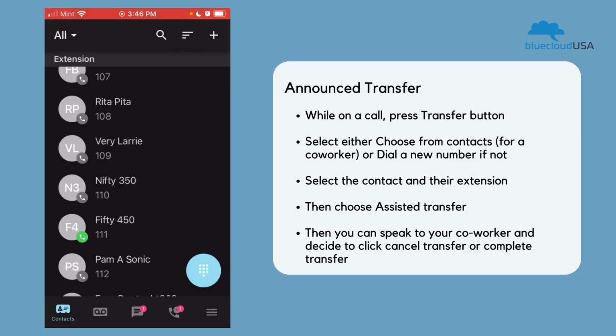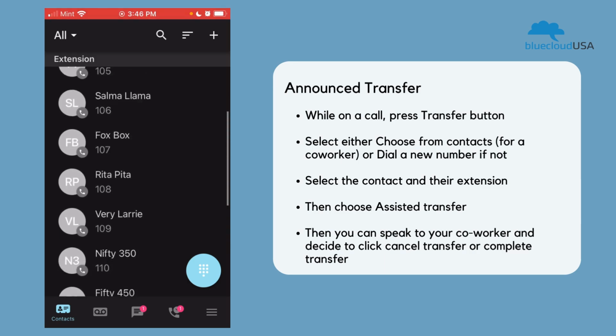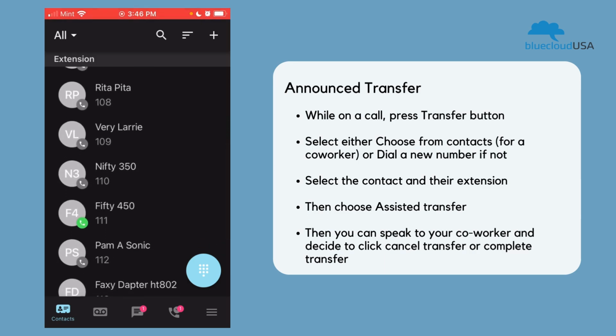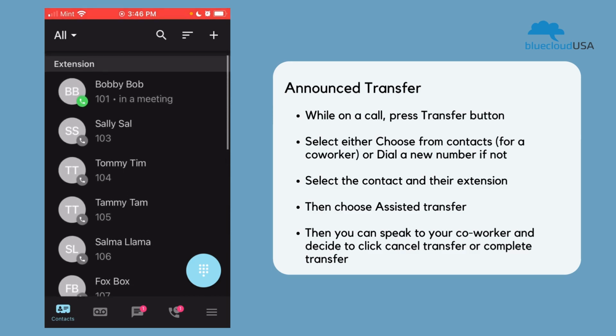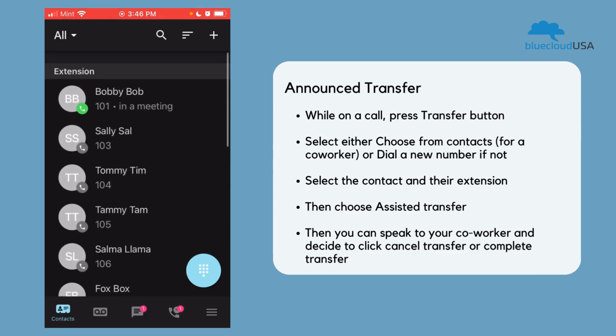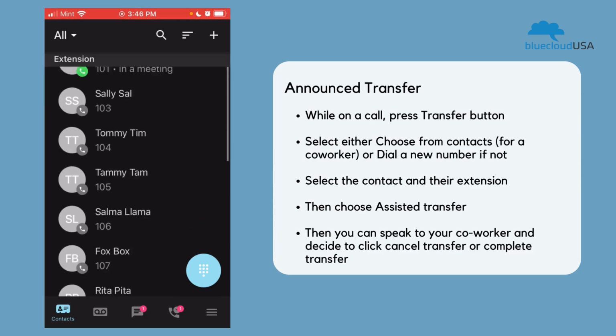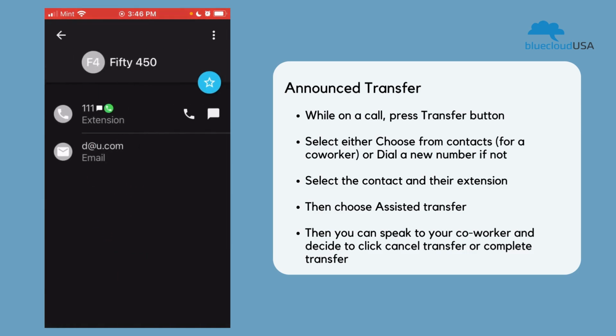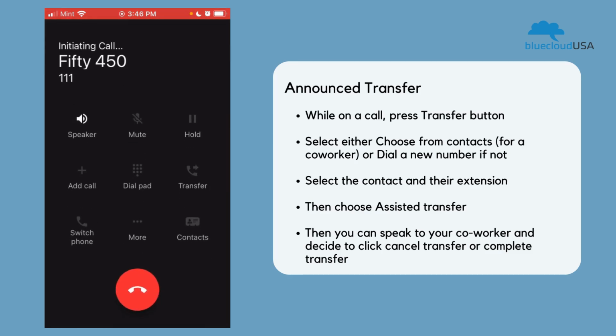Okay, next let's go over the announced transfer. For this one, we're going to check in first to see if our coworker is available. And for this one, I will get the coworker on the phone first. So once you have the first person on the line, let's say that this person either called in or you called them and they need to talk to one of your coworkers. Let's check in with our coworker first and we'll see if they're available.